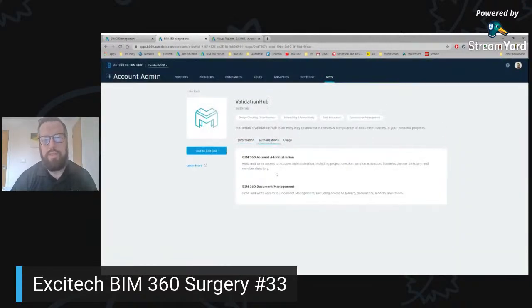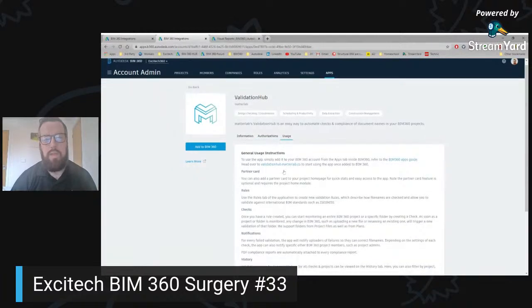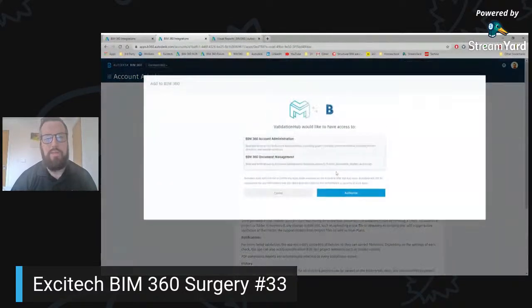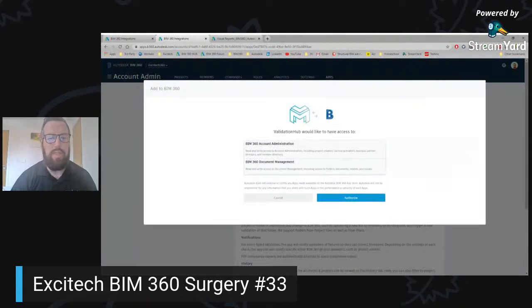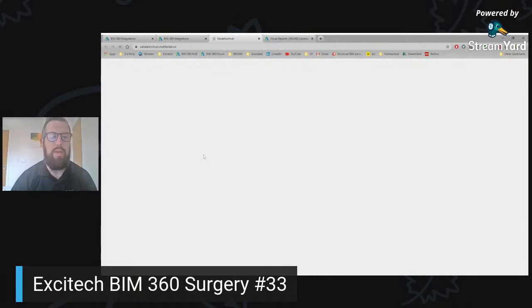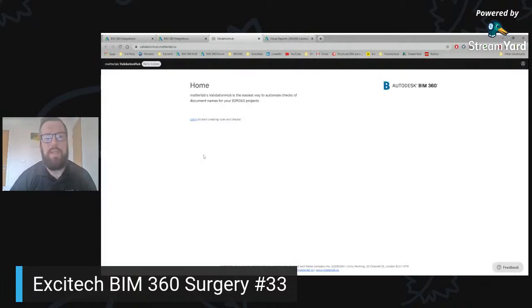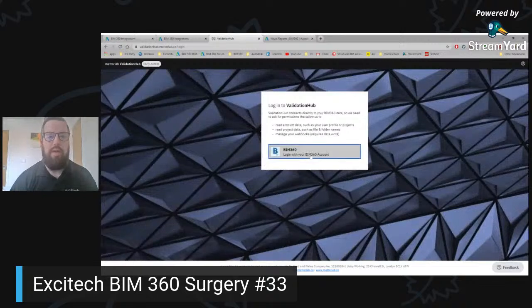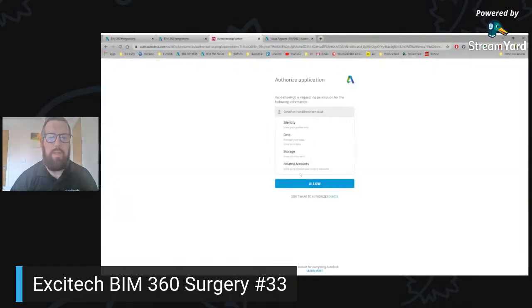You can see under authorizations, it looks at the account admin and docs, and then you've got the usage. So if we click add to BIM 360, again, look at the authorizations, click authorize, and it will take a second or two and simply add it on to my hub, and then I can click open. And you'll see in this instance, it takes you to a separate website. So apps work kind of differently. This one, I can simply log in. So it's logging in with my 360 account. It's going to look at my identity, the data, the storage, and related records.